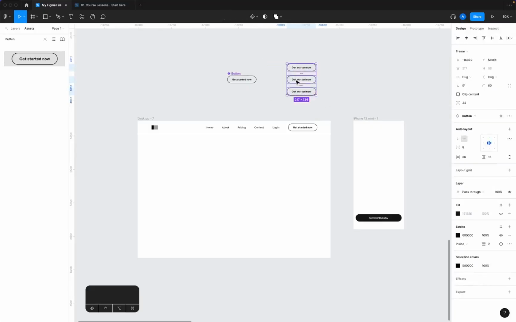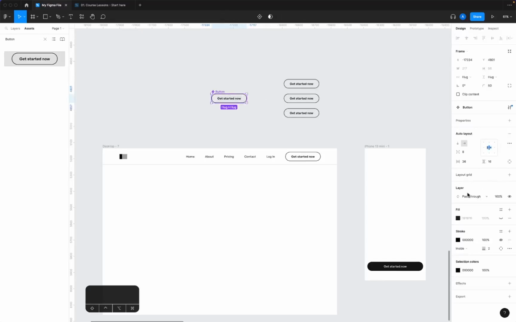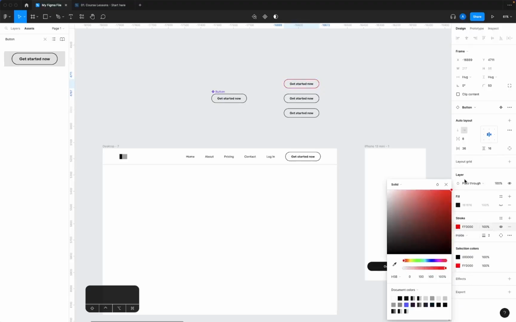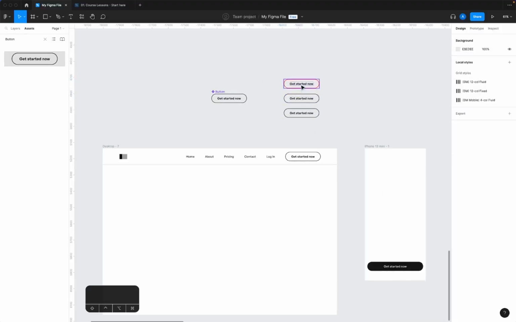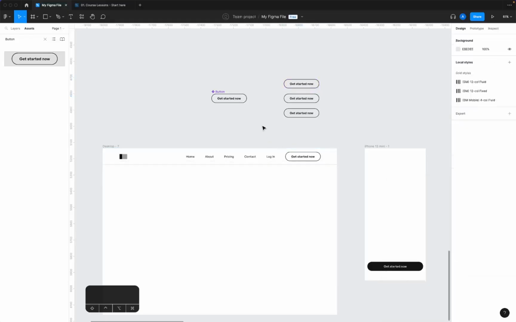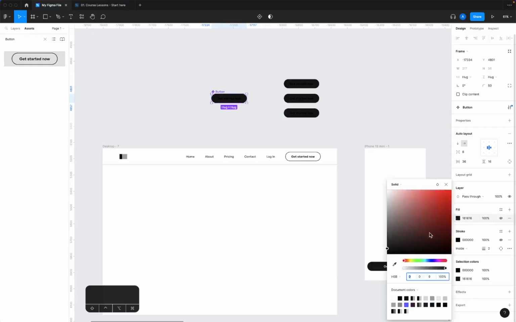Let's say these buttons we're using all across our designs, and we decide that we want to make some changes to them. For example, I want to change the stroke of my buttons here. Normally I would have to go into each one of them and change the stroke and keep going like that until I have all my changes created manually. And as you can see, if I make changes to one of my components here, nothing changes across all of them. What I have to do is go to my master first and then make changes here.